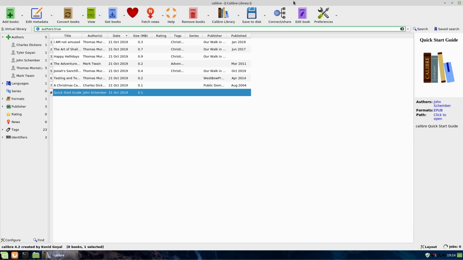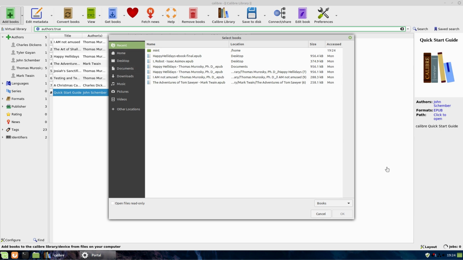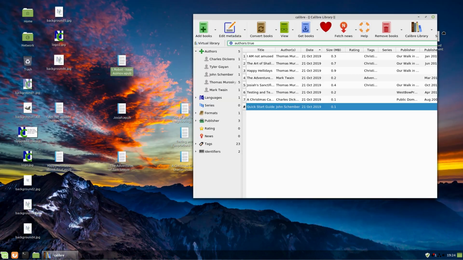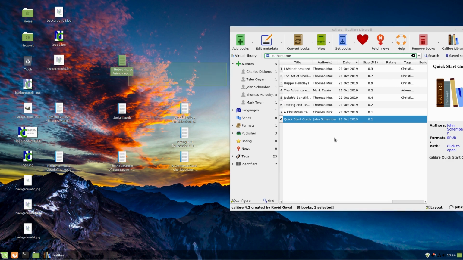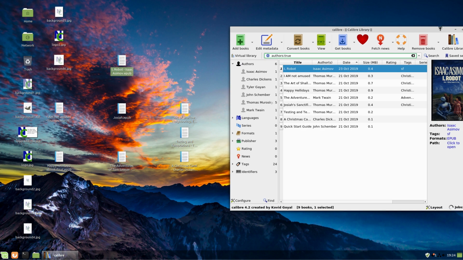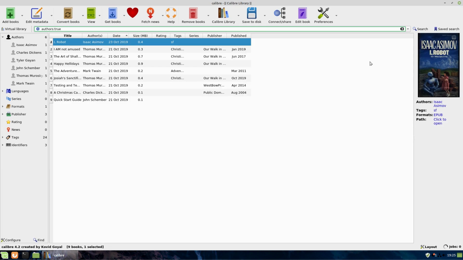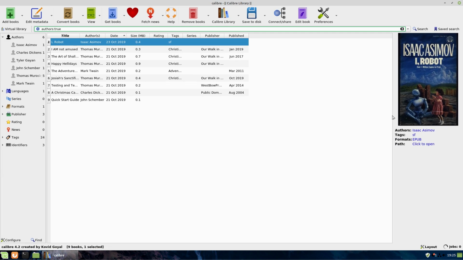Now, as far as adding a book to the library, you actually can add them a variety of different ways. So you can just click the Add Book button over here, and this is just going to open up your dialog box, but you can also just drag and drop books directly to this. So if I want to add iRobot, just grab it, drag it into place, you're going to see it's going to add. So here we are. Here is where we are added in.